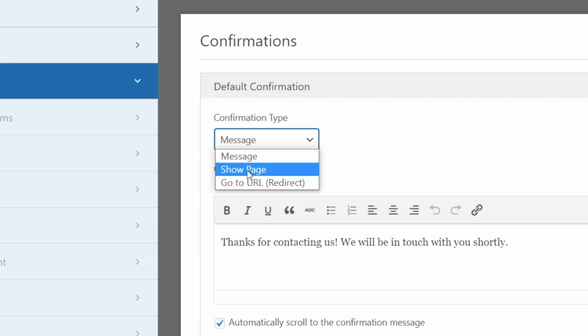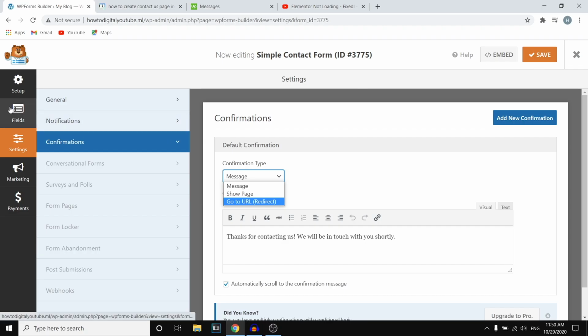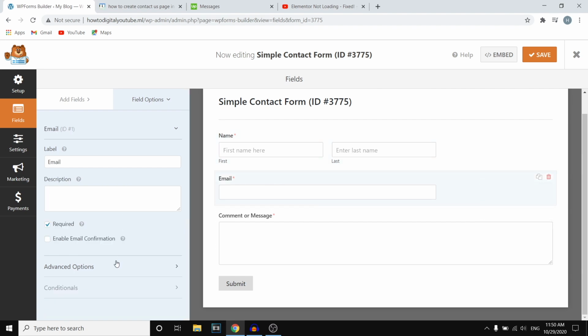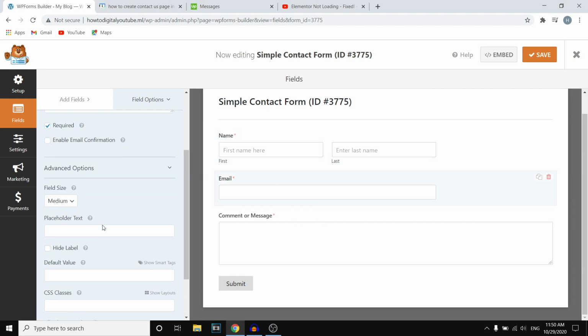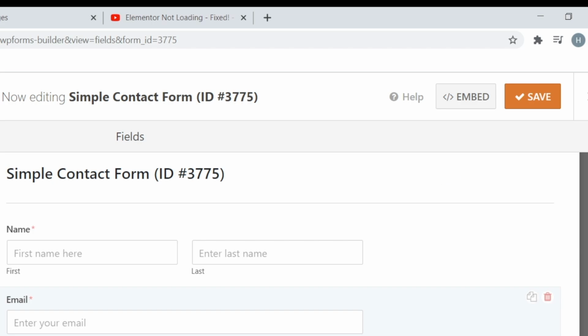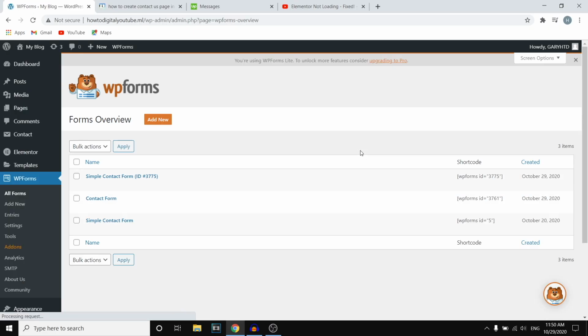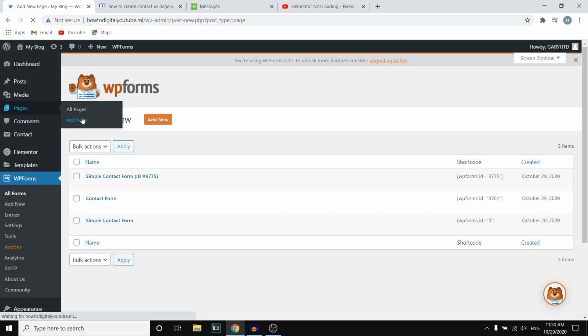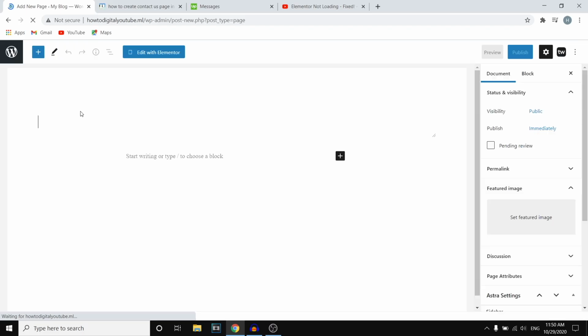You can also send them over to a page or to a URL. Now, with all of this being said, guys, we've just created a simple contact form. All I'm going to do is also put in a placeholder text on the email, and there we go. Once you've set up your contact form, you want to click save in the top right corner, and then you're set. Now, next up, what you can do is go to pages, click add new, or you can already use an existing page if you have one.